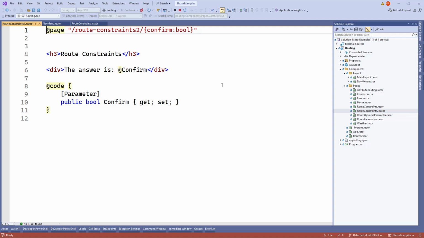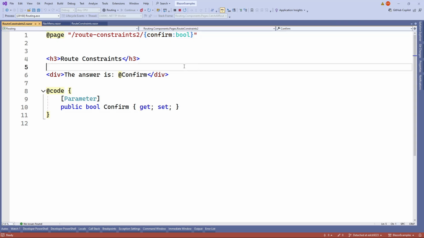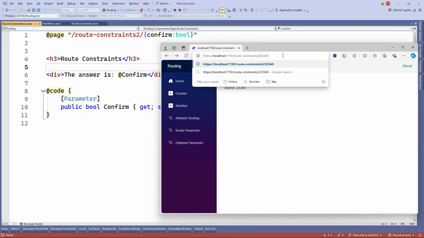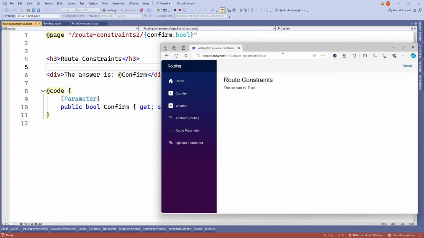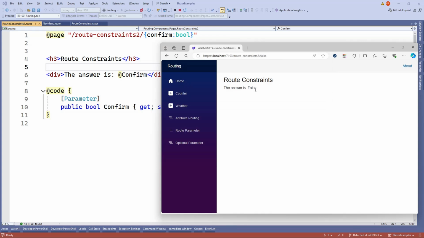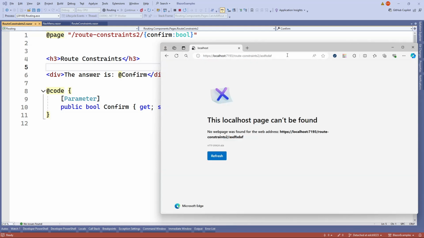This one is another example of a route constraint that has been set to a boolean type, which means either true or false. Again, if we try to navigate to this route and passing a true, then you should see that the passed value or parameter is set to true. So there are only two values allowed, true or false. You should get the same value for false. Again, if you pass any other data type, then you'd get an error.